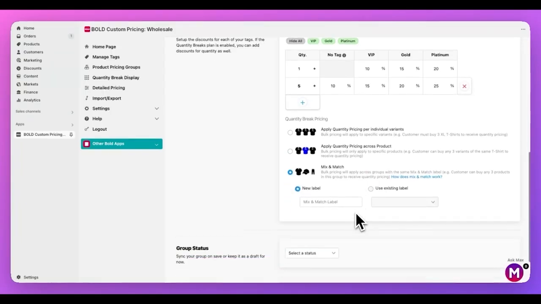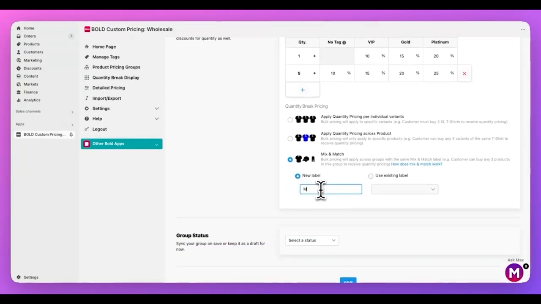If Mix and Match is enabled, you can create a label that can be used in other price groups so customers can receive volume discounts when purchasing multiples of any products that belong to groups with the same label.